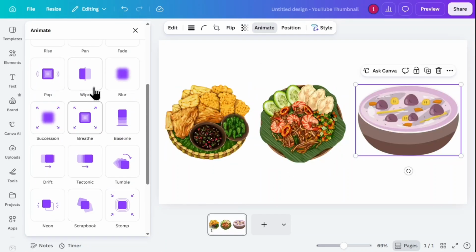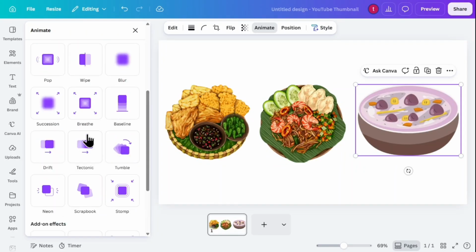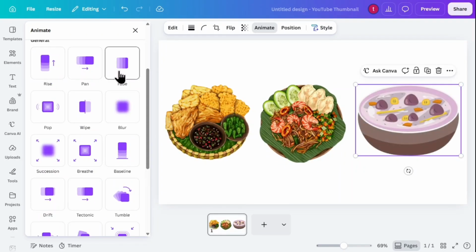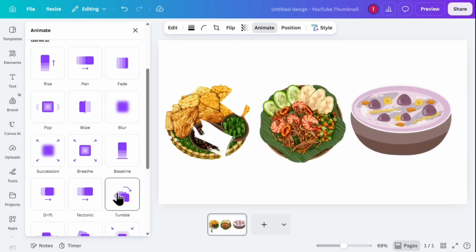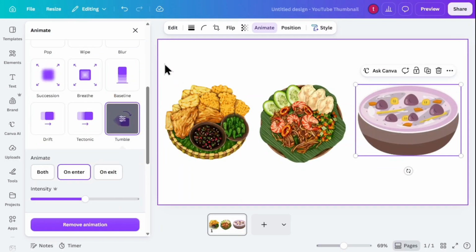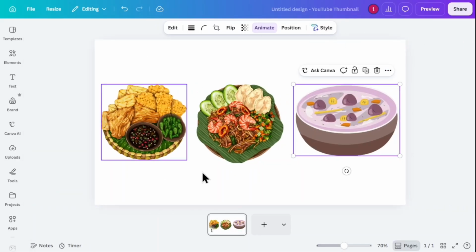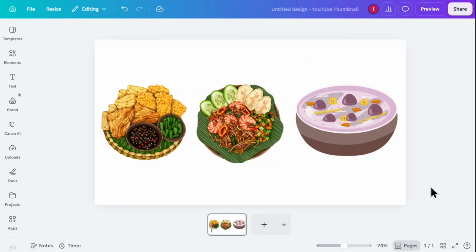Finally, I click on the third dessert illustration on the right side. I scroll through the animation choices, passing options like Wipe, Breathe, and Tectonic, before selecting the tumble animation. With distinct motion effects now applied to all three graphics, I click off to preview the completed animated layout on screen. And there you have it.